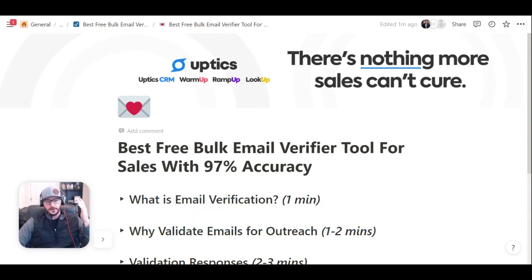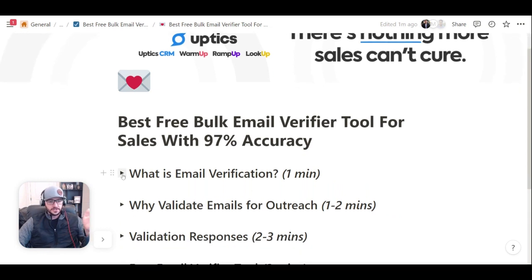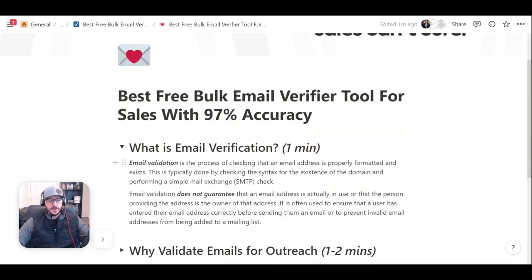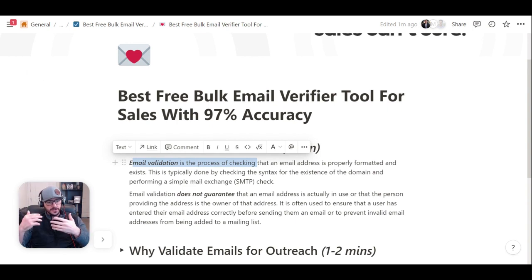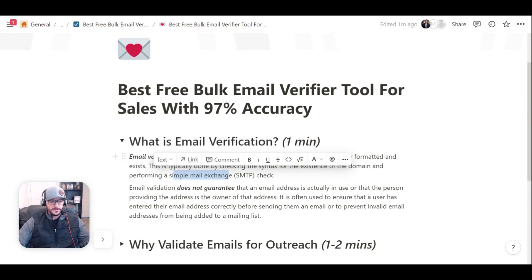But first, I want to get through a couple real quick things to make sure you understand really what email verification is. So basically, the tool is simply checking to see if an email address is formatted properly and essentially if it exists. So it's pinging the email servers to determine that.